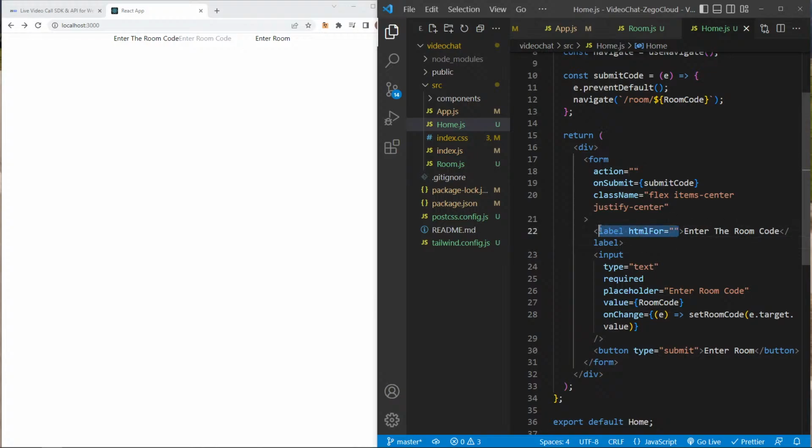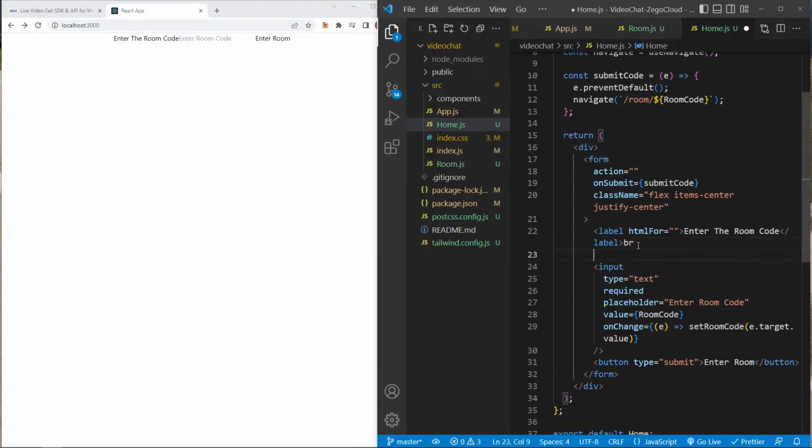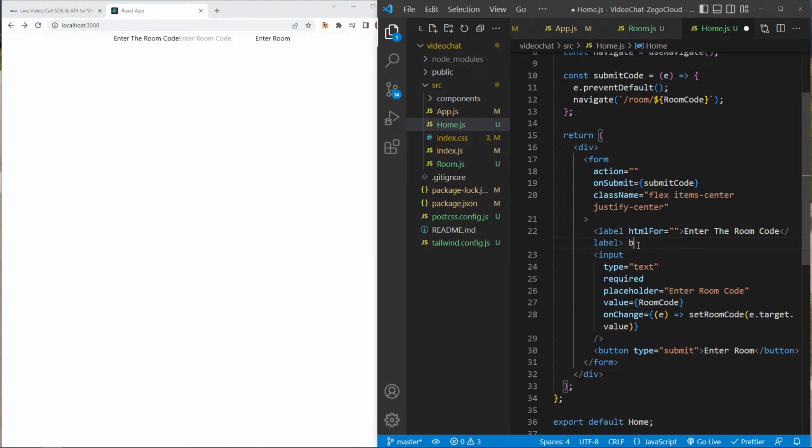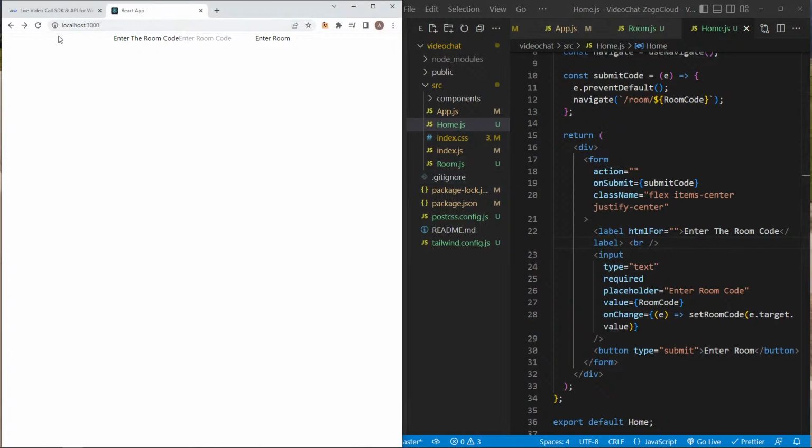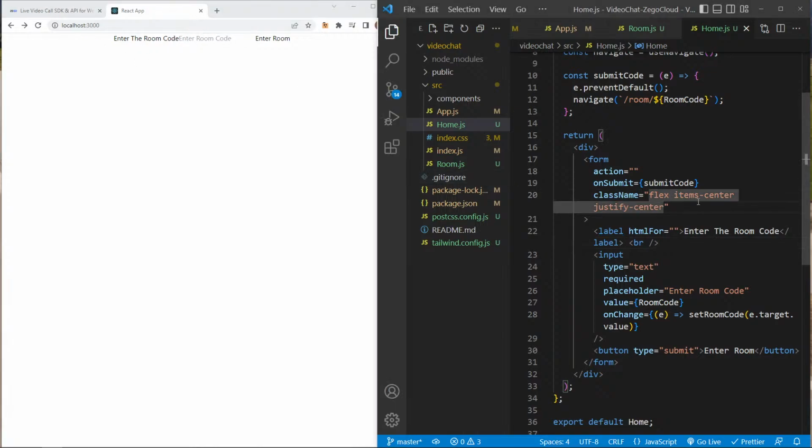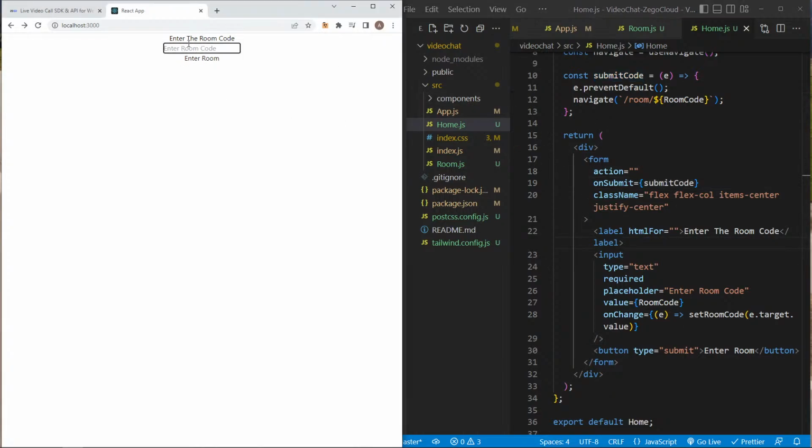And now I want this enter room code to be a label HTML, okay. I'll use here, for example, a break line, br, and save. Enter room code, flex items center, oh, flex column, so flex column, save. Okay, so now they're like that. Okay, we don't need this break line, save. Okay, perfect. Now I have this, and this. Looks nice.